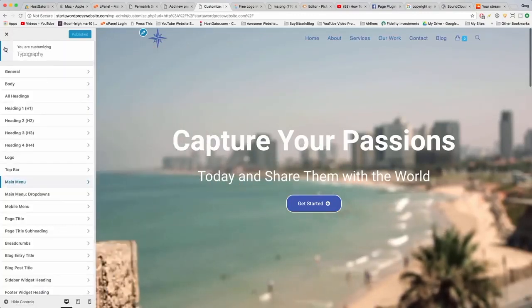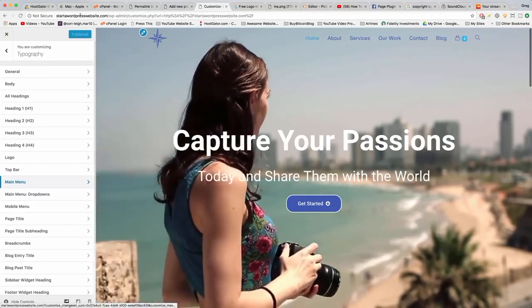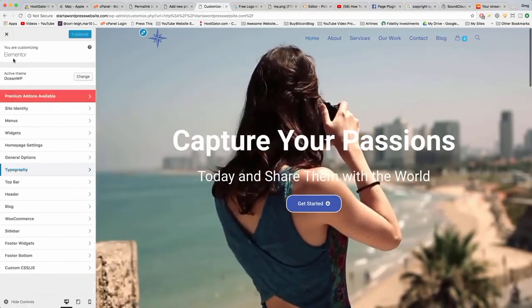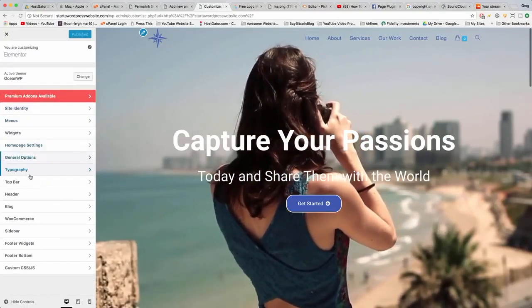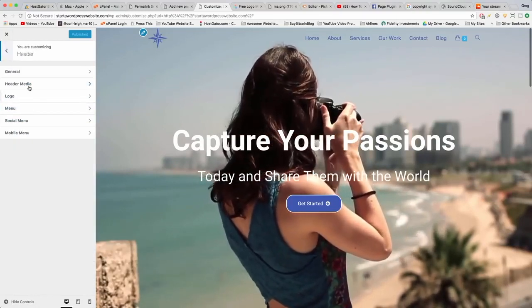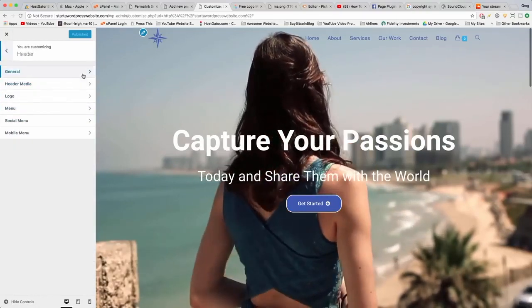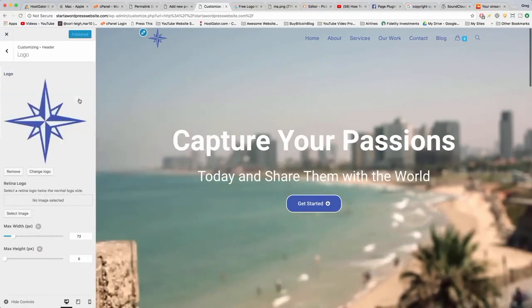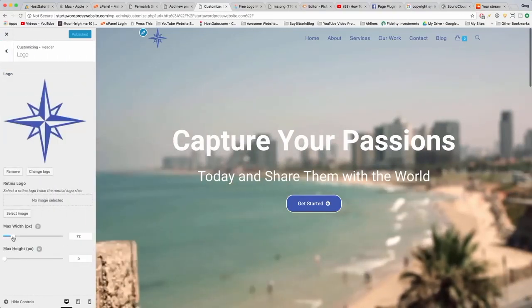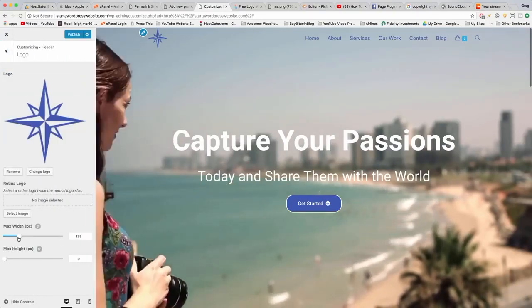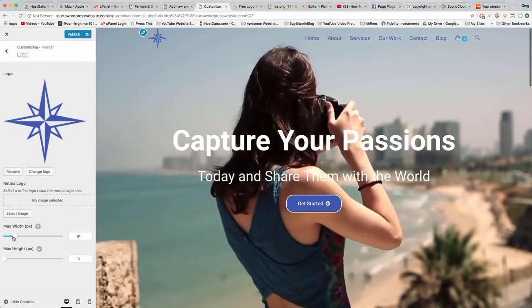We're also going to bring our logo up a little bit bigger now that the menu's bigger. So we'll go back, and we're going to go to header. Man, my Minnesota accent's coming out. We're going to go to logo, and then here, of course, you can just make the max width a touch bigger, and it should show up in a second.